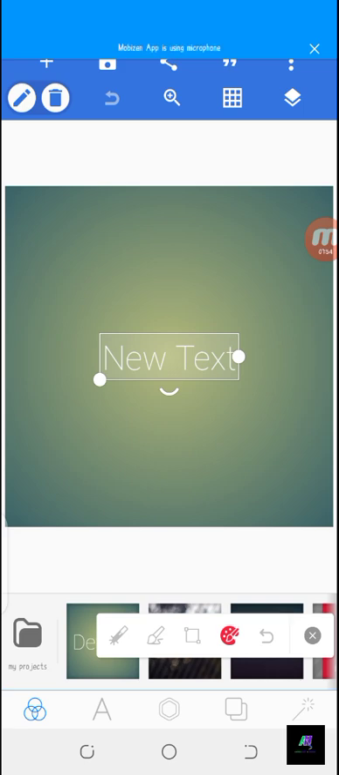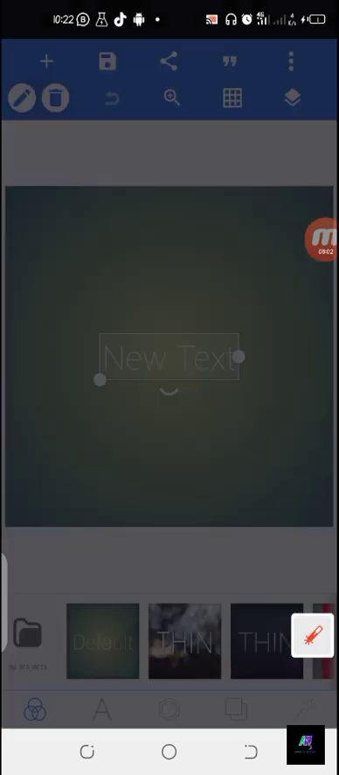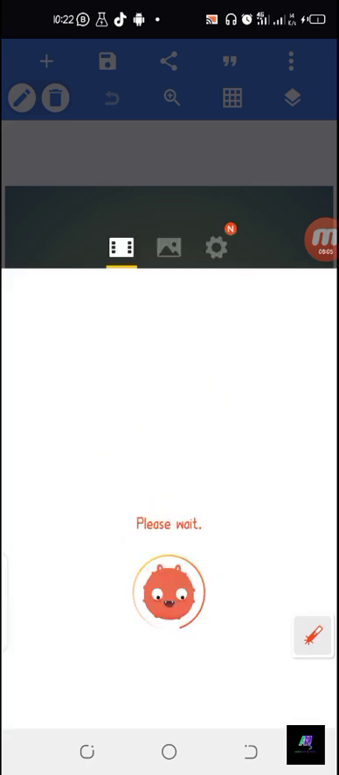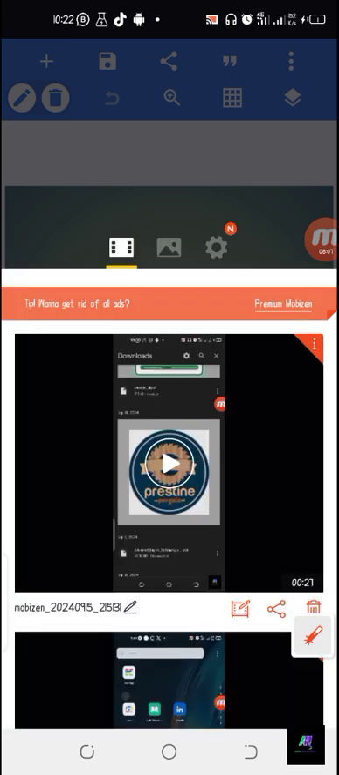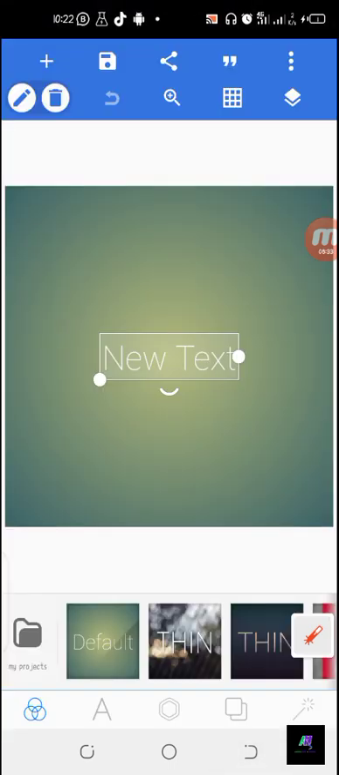Alright. So I'll start from the top here. This place that I see here is the place where you can add anything you want to add. You can add text, shape, line, anything you want to add. That's where you add it.